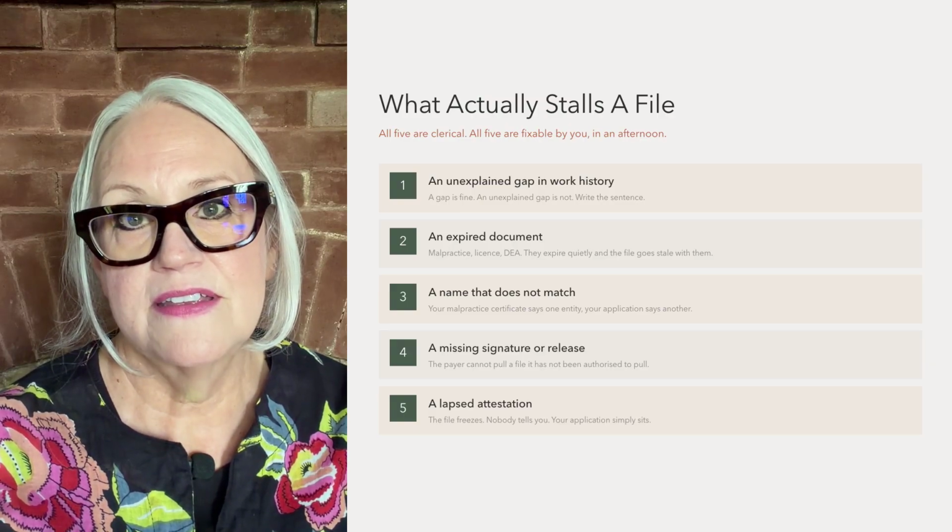So the second is an expired document. Your license, your malpractice insurance, your DEA registration if you carry one, any of these things can quietly age out inside the file while you're busy with other things. So an expired document does not simply fail to help you. It actively blocks the file.